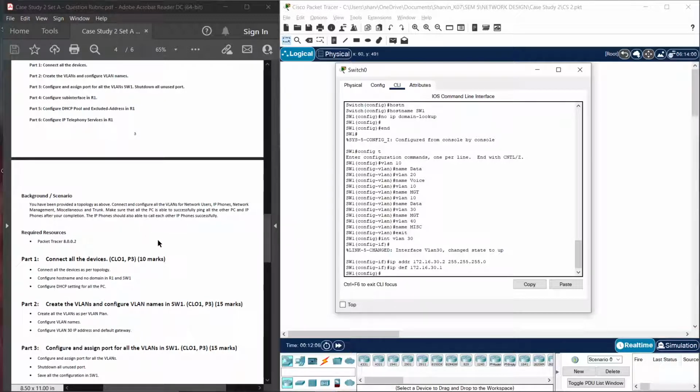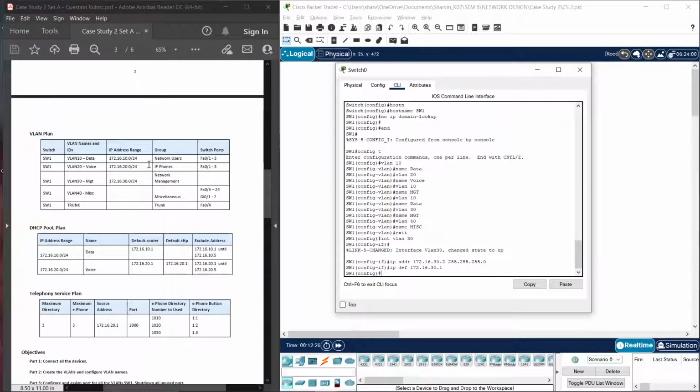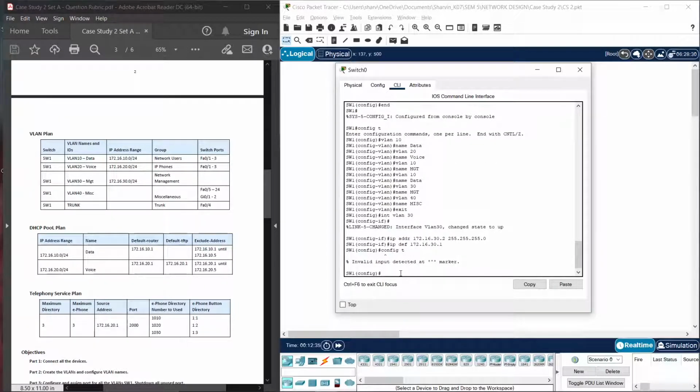Now we have done our part 2, so let's continue to part 3, which is configure and assign ports for all VLANs in switch 1. First we have to configure and assign all VLANs for switch 1 and shut down all unused ports. We also have to follow the VLAN plan shown above. So now I'm going to configure part 3, configure terminal.